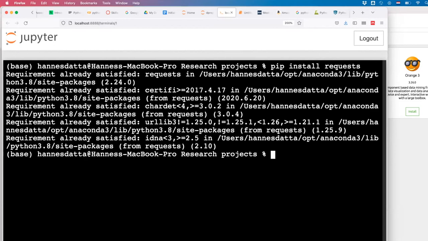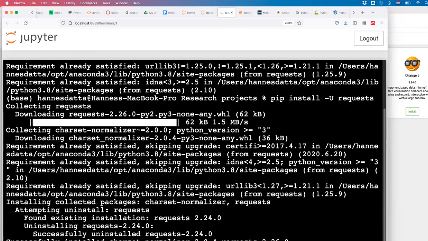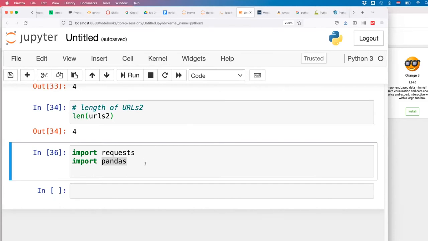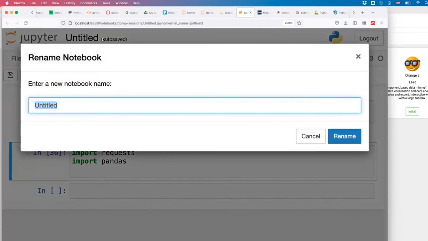If you're working at this university on a computer, you can't install packages like this, but you will have to tell the computer that you want to install packages only for your user account, because you can't do it for the entire computer. Pip install dash u for user requests. Then it would install this package only for your user account, but it's been installed. So I'm switching back. By the way, how do you save in Anaconda? It's auto saving. But you can give it a better name, which is walkthrough livestream 2.